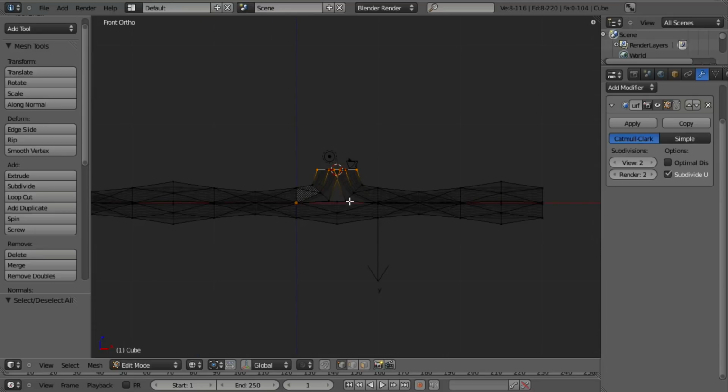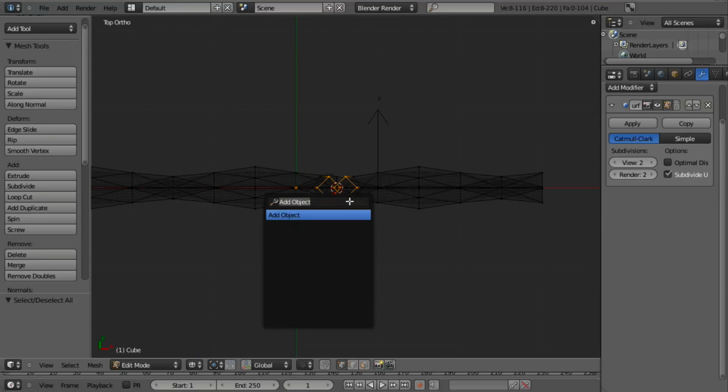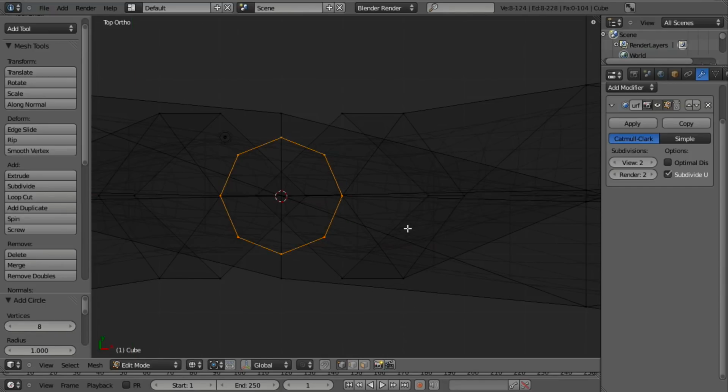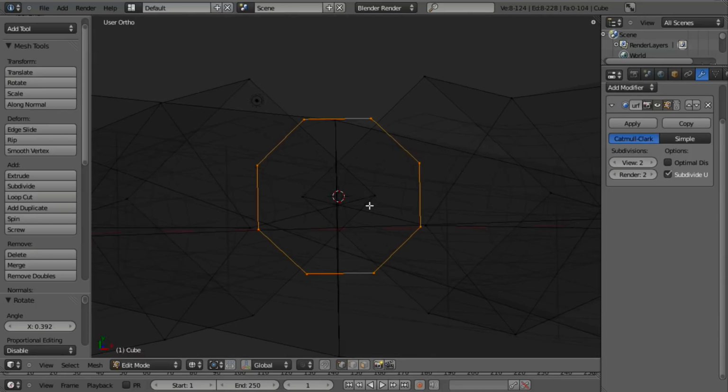And so at this point, let's go ahead and select these two, and we're going to hit Shift S, cursor to selection, and from the top view, we can hit spacebar, type in circle, add circle, and then immediately you can see we need to adjust the number of vertices, and let's just take it down to 8. Okay. And I want to actually go ahead and rotate this just such that my edges here are straight so that I can easily work with this further.